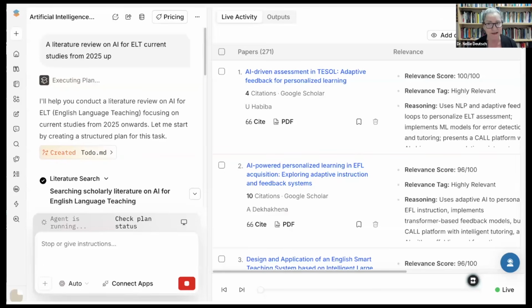Current studies. Notice, as I said, from 2025 up. Nothing less. And it came up with what I wanted. Notice here, it tells you exactly what it's doing. And I love this kind of communication. I'll help you conduct a literature review on AI for ELT, and it even adds the focus to make sure that I know what ELT is, because it could be something else, right? Focusing on current studies. Let me start by creating a structured plan, and it tells you exactly what it does.